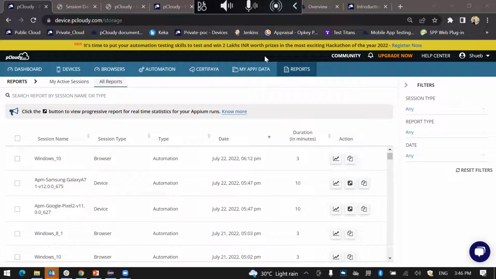But there are a few other tasks, where you have to share a picture of you hacking, and you have to engage in the activity that's happening at the Test Titans community, to refer people. All that you will have to do on the hackathon day. But the pCloudy Academy certifications, you can complete even before the hackathon day itself.